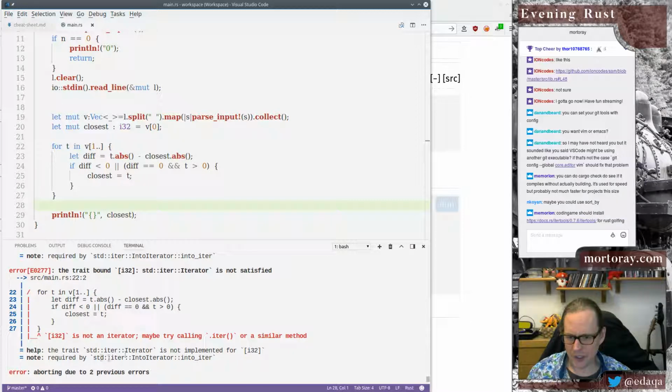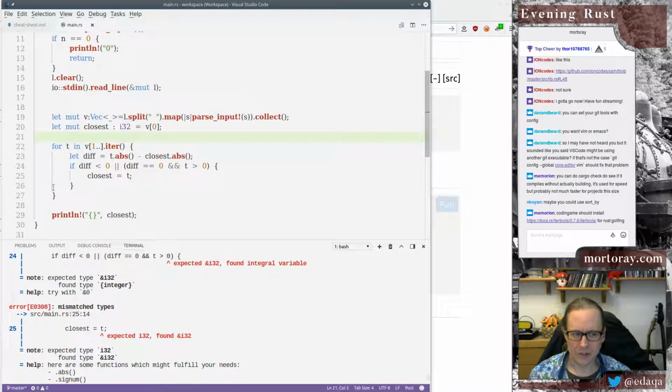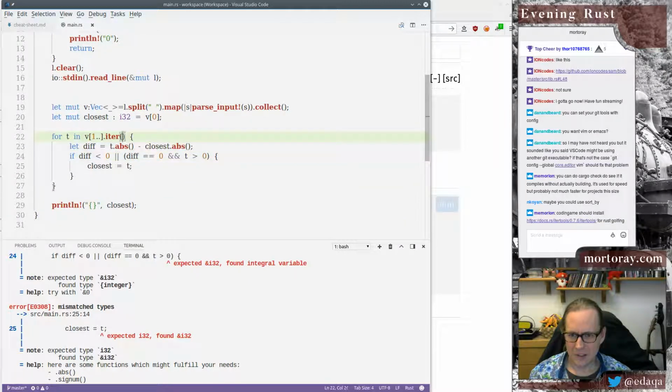I32 is not an iterator. Can't we iterate this? How do we iterate a slice? Oh, wonderful. This stuff again. I don't care. No, then we just do this. For t in 1 dot dot v dot len, vt.